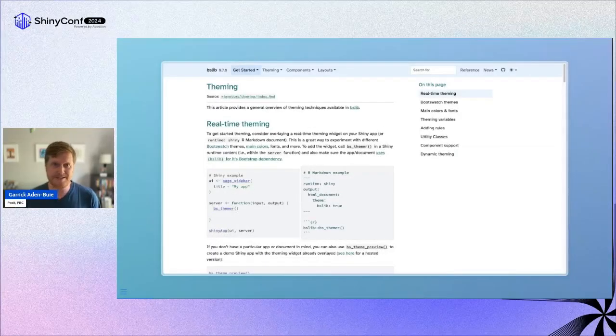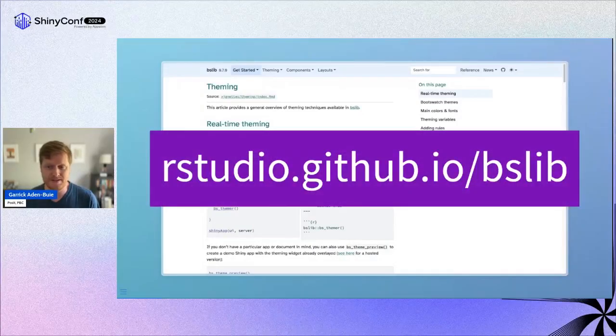If you're really interested in the theming, we have a website online for the bslib package, and you can get started there. This is the webpage, rstudio.github.io/bslib. I highly recommend taking a look at this website because we spent a lot of time working on the docs.